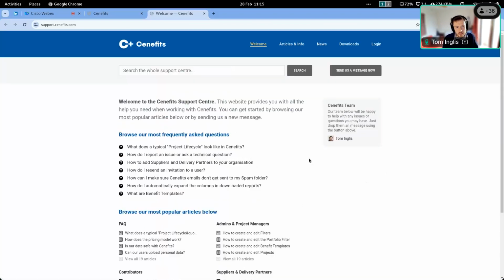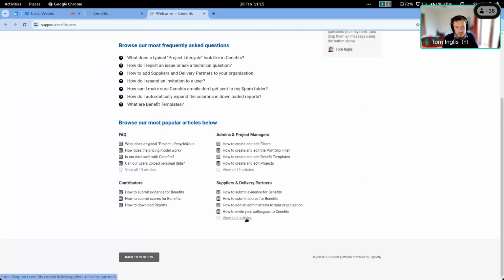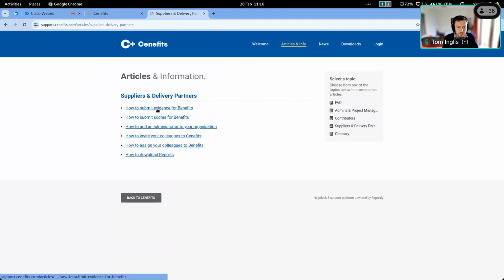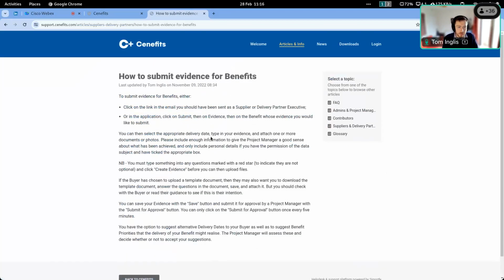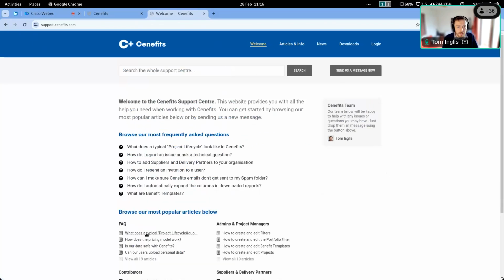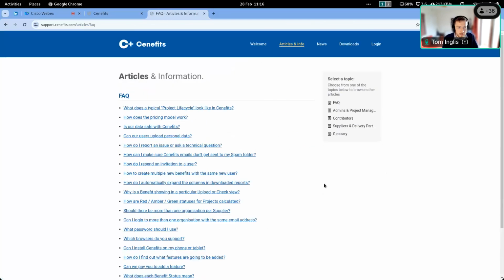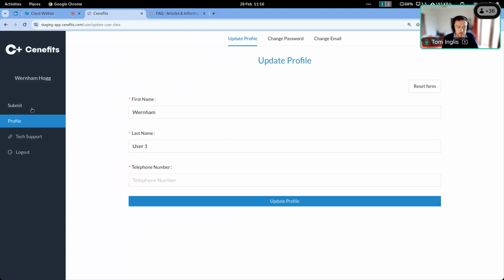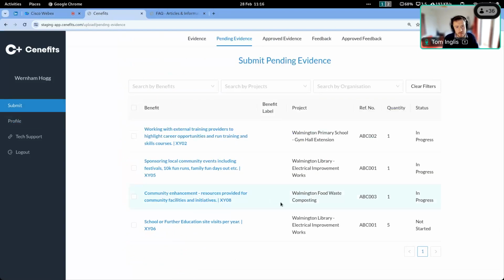On this site, there's a supplier and delivery partner section, which has some basic articles that walk you through what I've just done: how to submit evidence for benefits, how to submit scores or feedback for benefits, and a few others for those people that choose to become administrators as well. And there are some FAQs which may be useful for some questions. But in terms of the basic experience, that's essentially what it is.